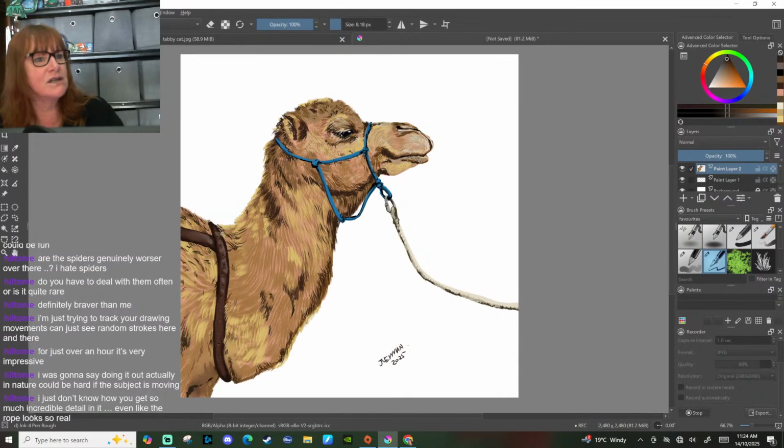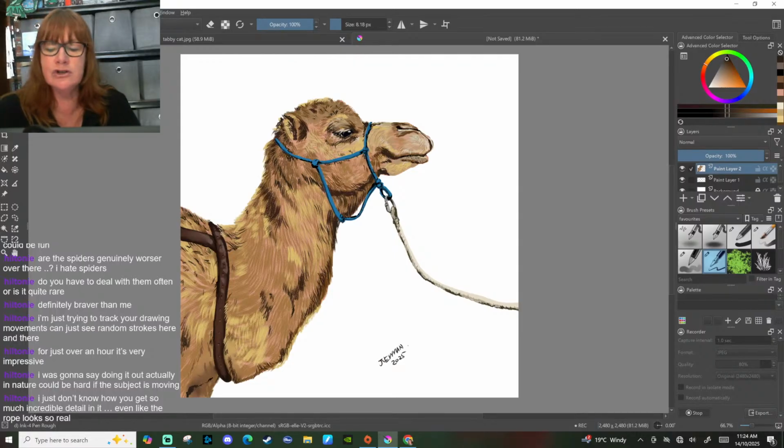I just don't know how you get so much incredible detail in it, even like the rope looks so real. It is all an illusion. I did explain how the rope is just a line of light. Then I add the little shadow lines underneath just to subtly suggest that there's lines of the rope. And then you let your mind trick you into seeing detail. You don't have to do every little detail. Your mind will trick you.